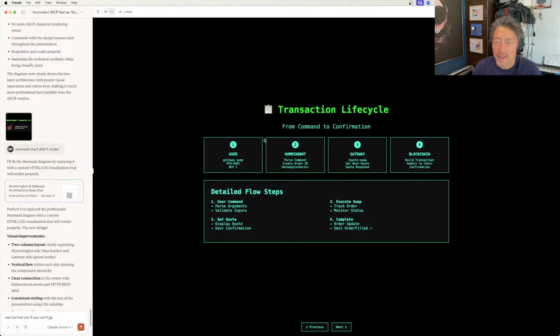But if this is an execute swap, then Gateway would use the wallet address it has that's already stored to send it on the blockchain, and then send the response of the executed swap back to Hummingbot.